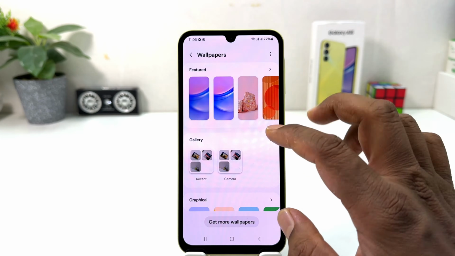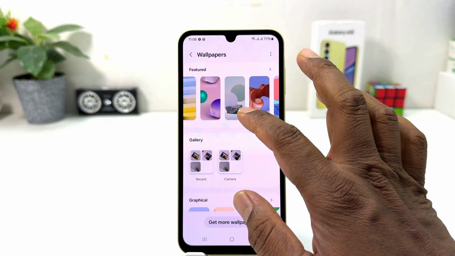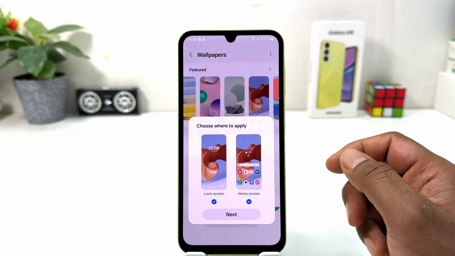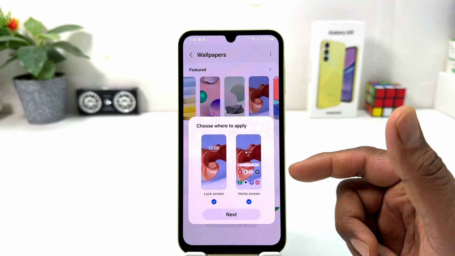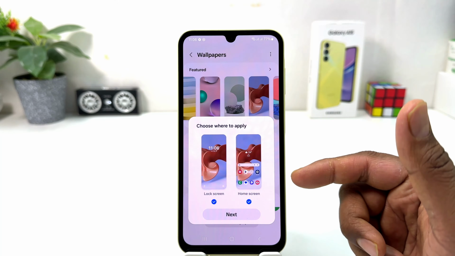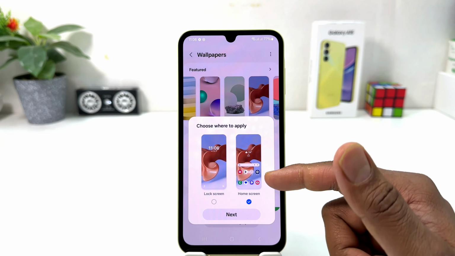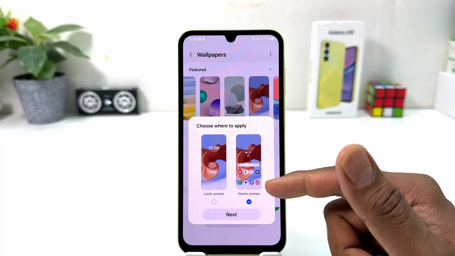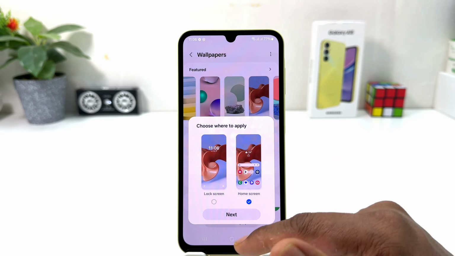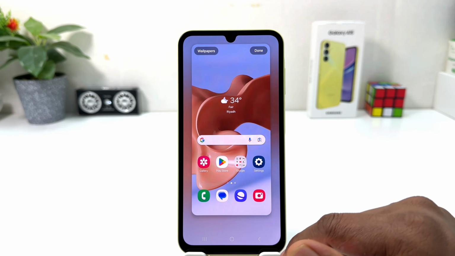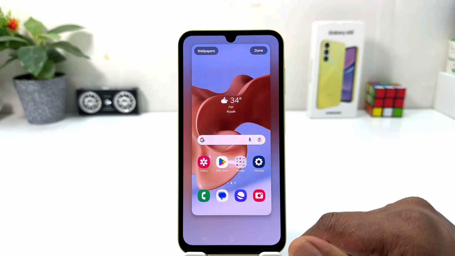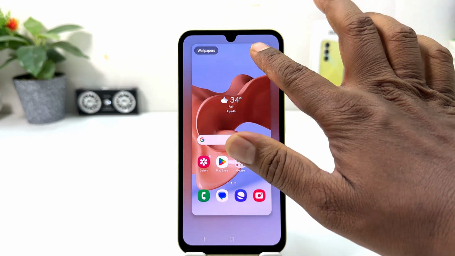For example, I would like to choose this one and then it's going to ask: do you like to set this picture on your lock screen or wallpaper? So I'm going to uncheck this, and I would only like to change my home screen wallpaper. So I'm going to choose this home screen and click here, next. And now this is how the wallpaper preview looks. I'm going to click here, done.